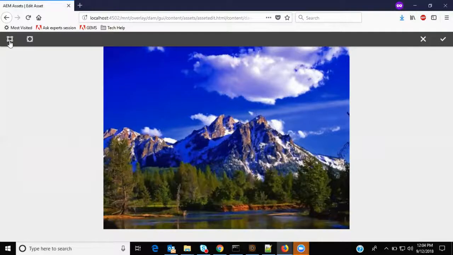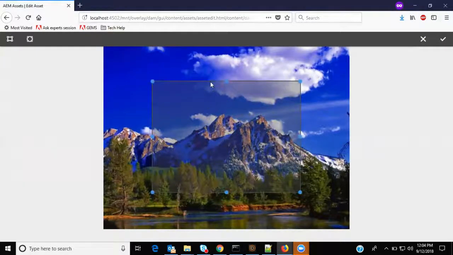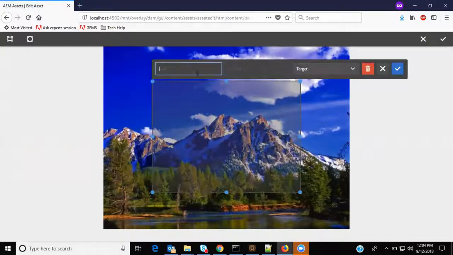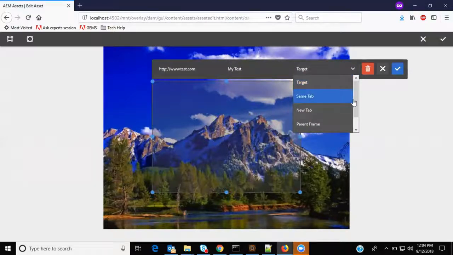locate map. So this locate map helps us to add a map. So this is something like href, adding an href to an image. So once we provide that, we can provide a path. And target options are like open in same tab or new tab, parent frame and top frame.